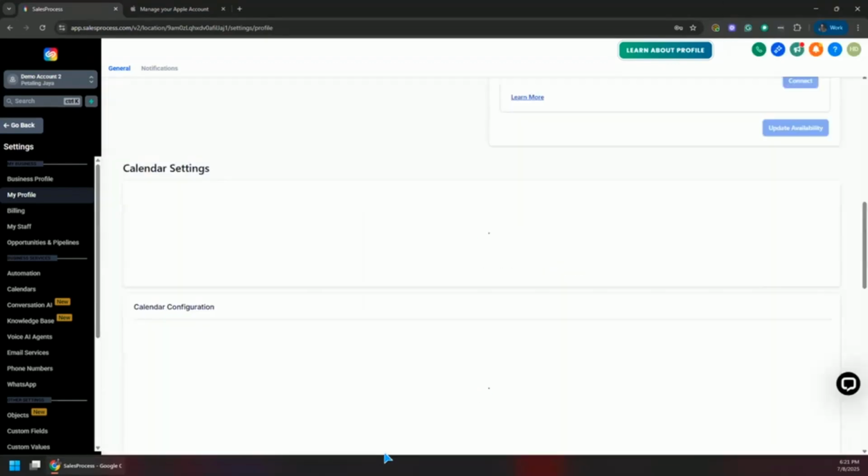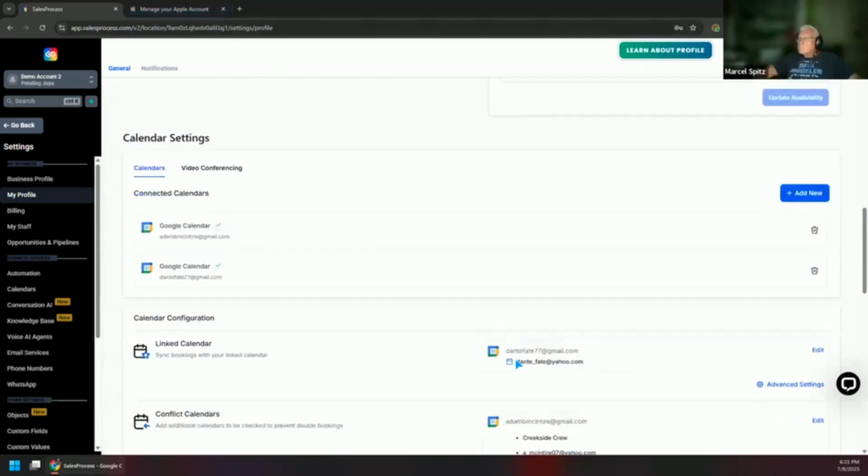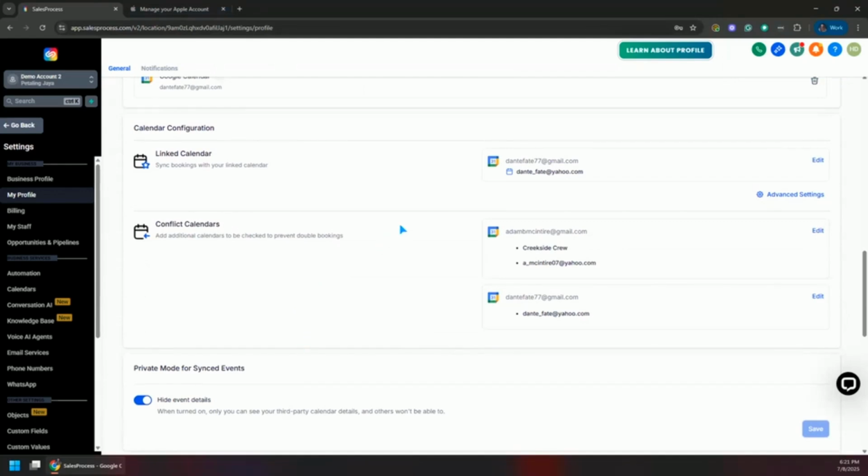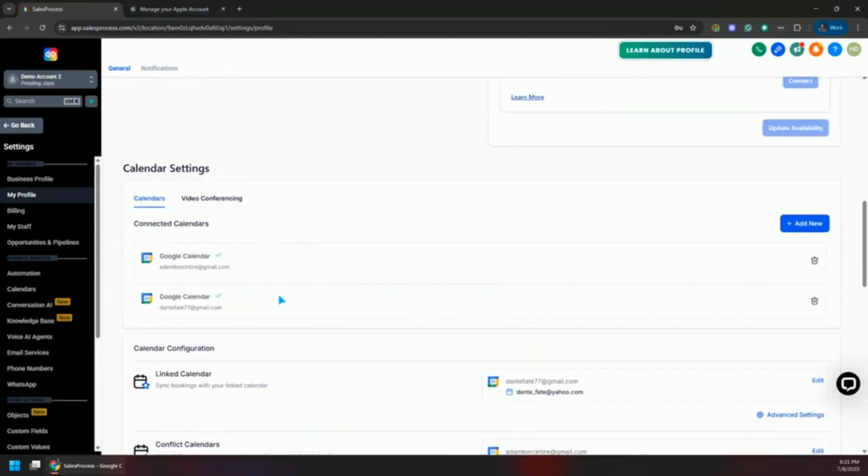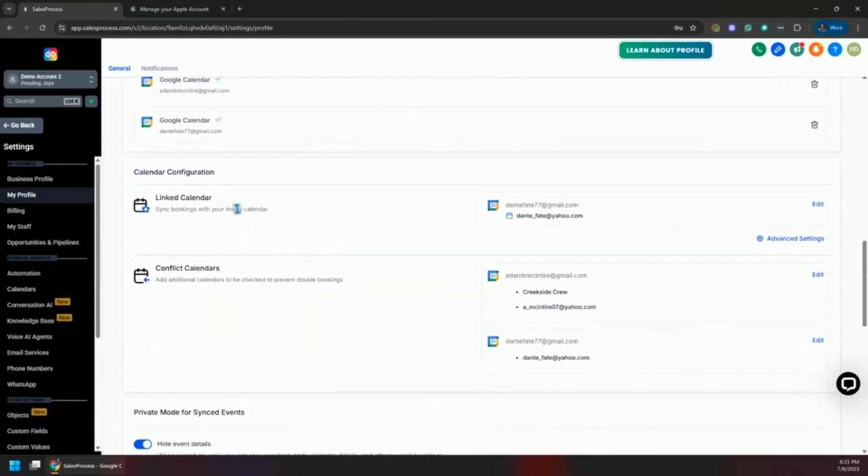I don't want this to be synchronizing with any of my demo account. I don't even know what data I have on there. Okay, so now once you have connected your account in here, under that you will see two different things. One is called linked calendar. That means any appointment that is booked in, for example, the Google account that is added in here, if any appointment is booked on your Google Calendar, obviously it's going to be there. But any meeting that is booked within SalesProcess will also be synchronized with this particular account.